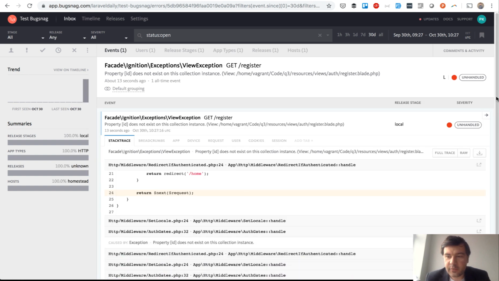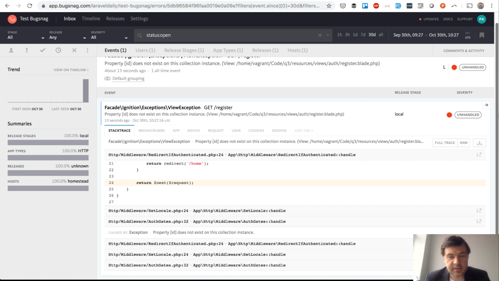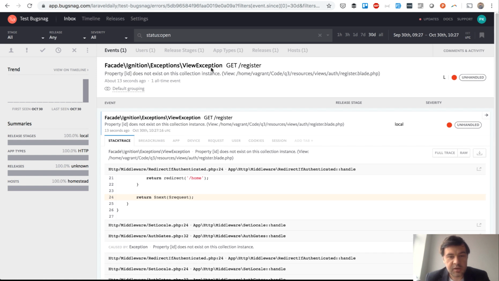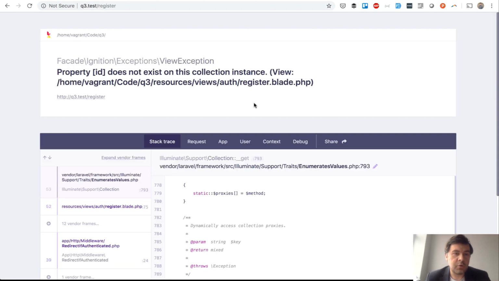And this is kind of a problem because it doesn't really show the exact place. It shows RedirectIfAuthenticated. So I need to click here and see that it's actually happening in register blade. Or look here. So it is clear, but I do have to spend like 5 to 10 seconds to understand it. But this is, in general, how Bugsnag works.